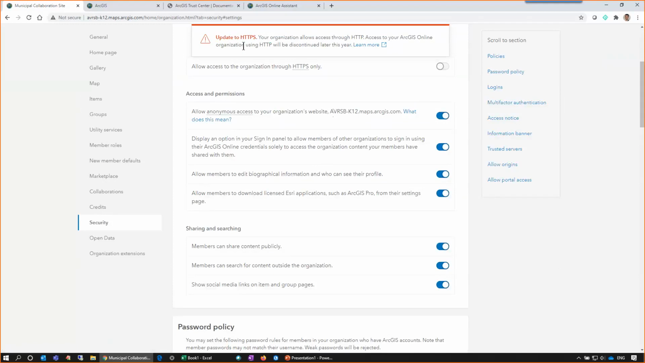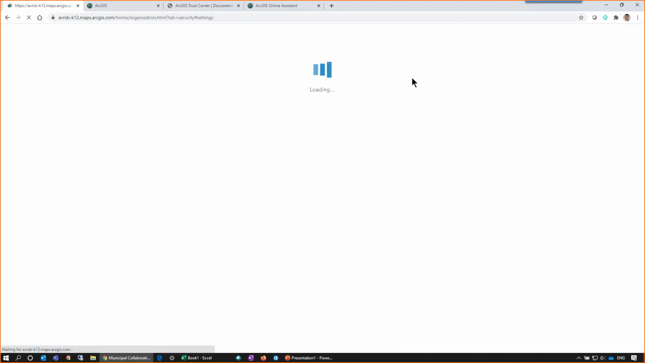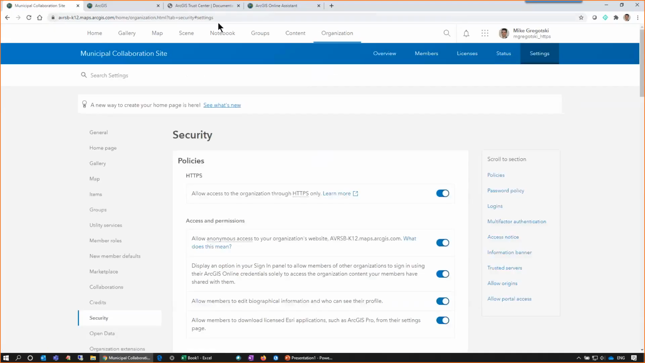Access to your ArcGIS Online organization using HTTP will be discontinued later this year. So what we can do here is switch this on, and we'll get this change. Right at the top, we're getting a secure notice from Chrome, and we can see we have HTTPS as our setting. So I've made that switch. That's the one initial switch that you should make. You can flip this back and forth on and off.